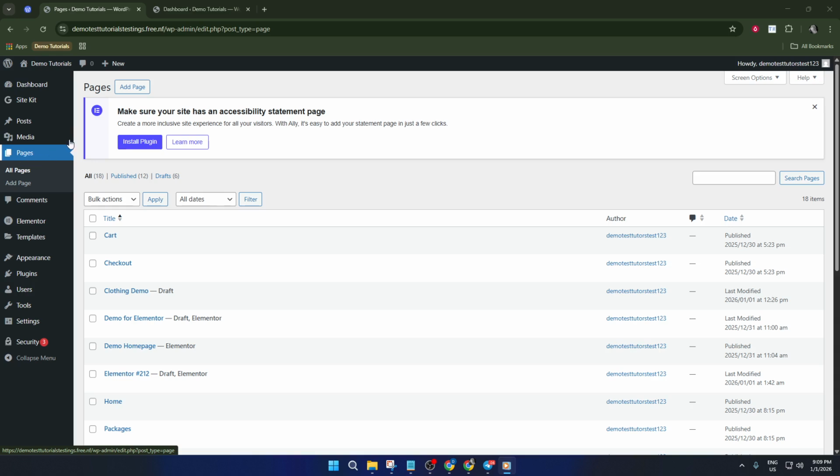If you have a lot of pages, don't worry, you can use the search bar at the top or scroll through. Find the page or multiple pages that you want to unpublish. This is super handy if, say, you're doing maintenance across your site and need to temporarily hide a few sections. Now let's focus on unpublishing.